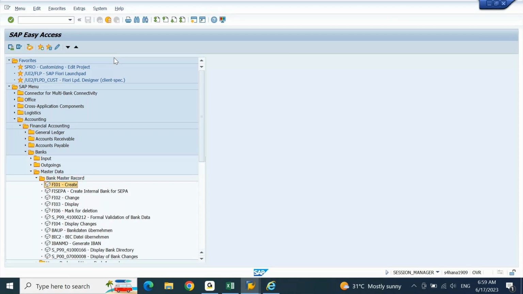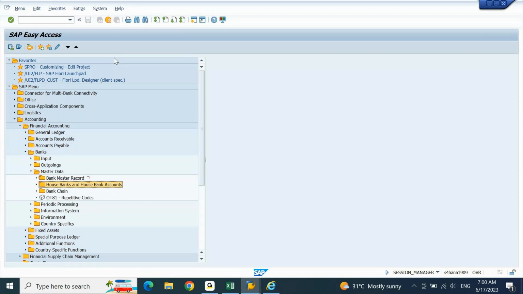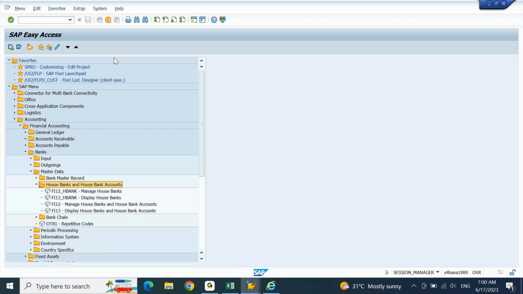FI01, all these options are available in ECC. Additionally, you will get another thing called house bank and house bank accounts. Select this. If you select this, you have an option called FI12 underscore H bank. Manage house bank. Let me double click on this FI12 underscore H bank.